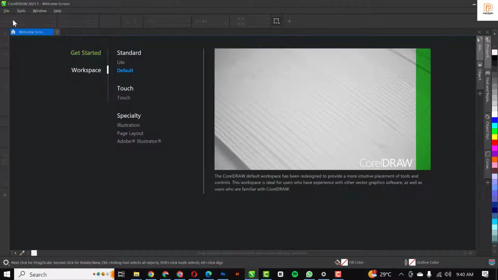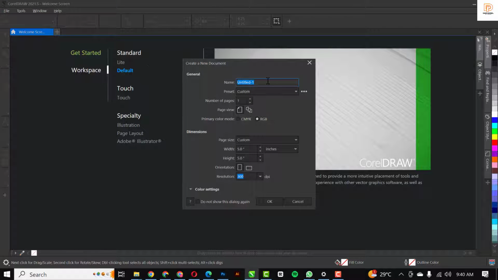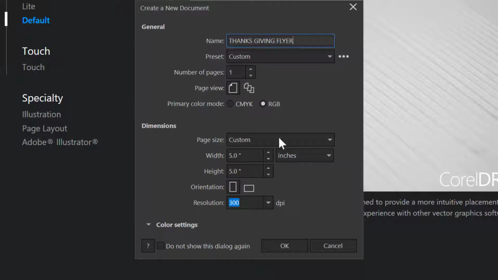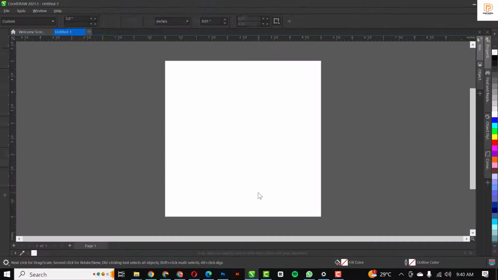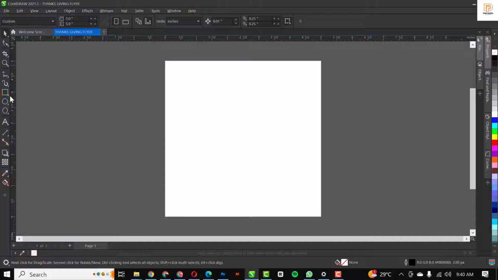So the first thing we like to do is click on File. It brings up this prompt here. What you just need to do is input your details. So for this one, I can see the name here, Thanksgiving flyer, primary code RGB, the size, resolution 300, and click OK just like this.